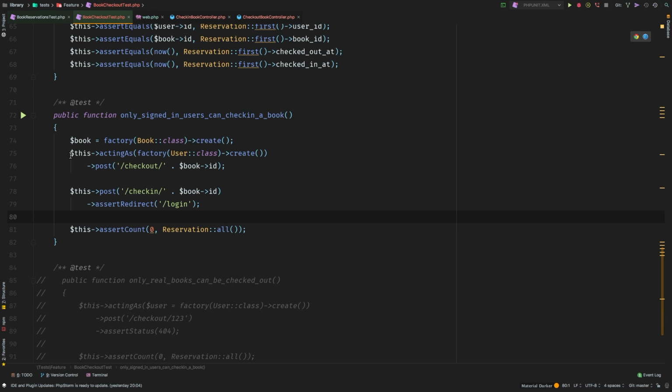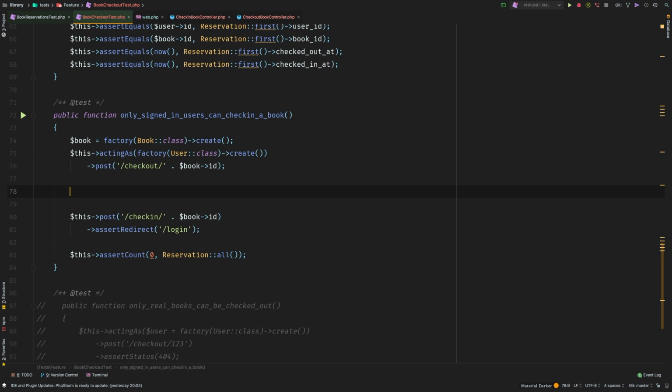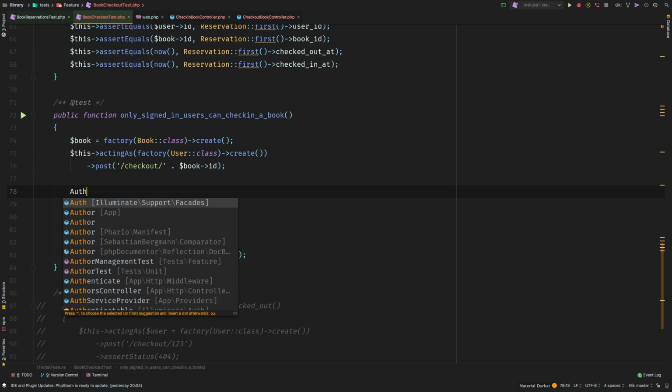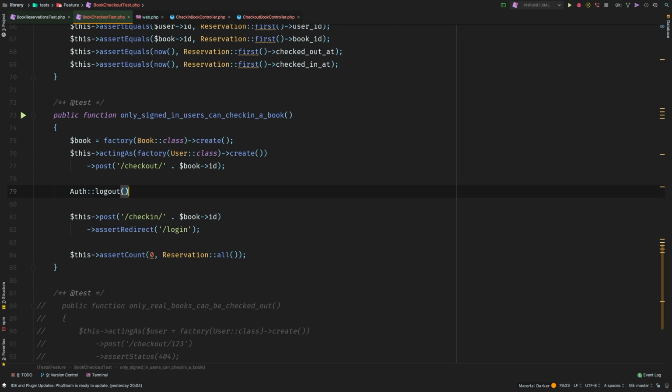Well, as it turns out, when you log in a user, Laravel actually continues to have that user be logged in. So we actually need to log out. But how do we log out? Well, that's fairly simple. We're going to use Auth. We're going to use Illuminate\Support\Facades\Auth, and then we can call the logout method on it.